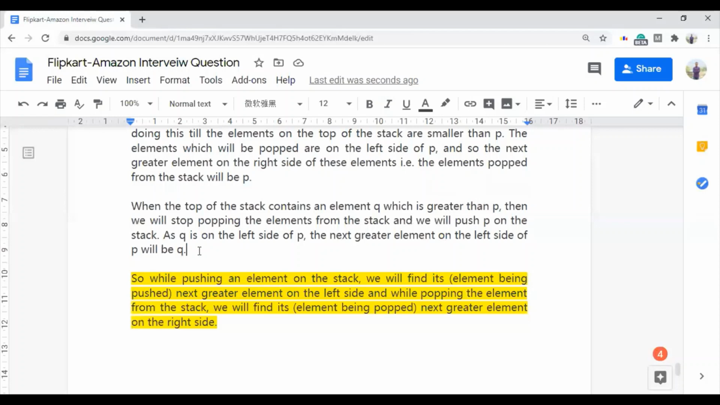So while pushing an element on the stack, we will find its next greater element on the left side, and while popping the element from the stack, we will find its next greater element on the right side.